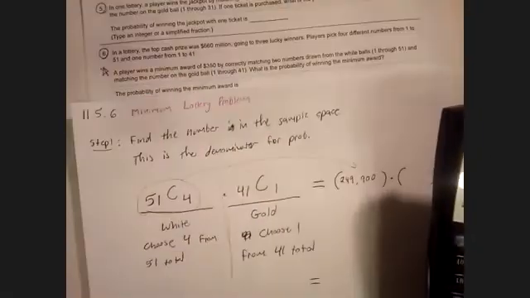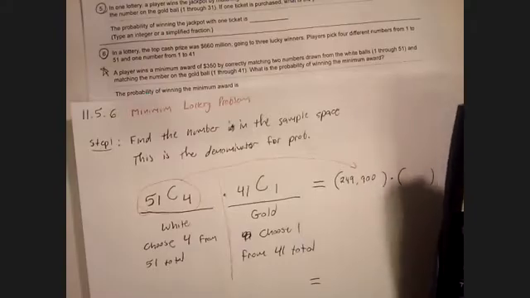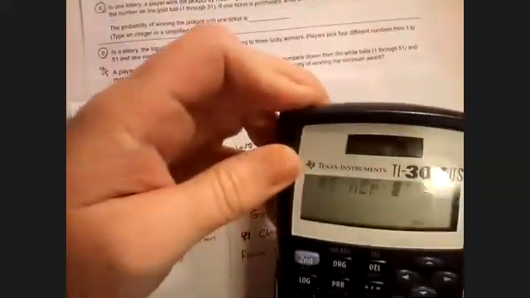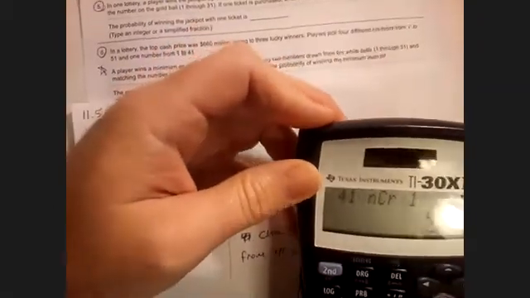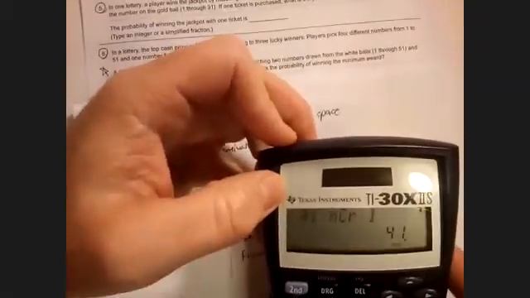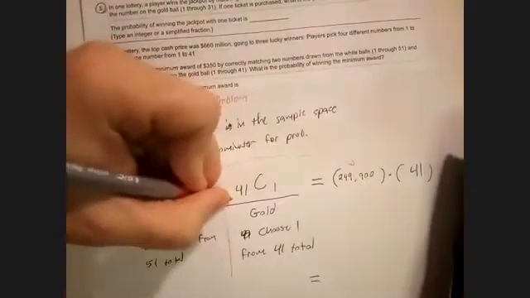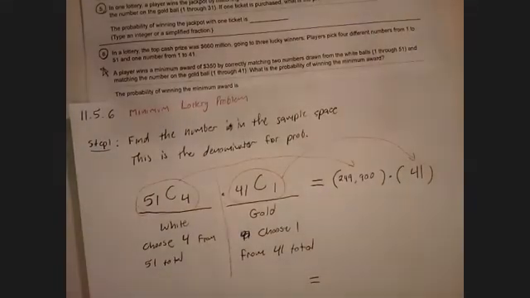Okay, now I've got to do 41 choose 1. Obviously, that's going to be 41, but I can show you. Once you do enough of these, you're going to recognize the pattern. So 41 choose 1. It's just 41. Pretty obvious. That is that. All right, so that's where those two numbers come from.